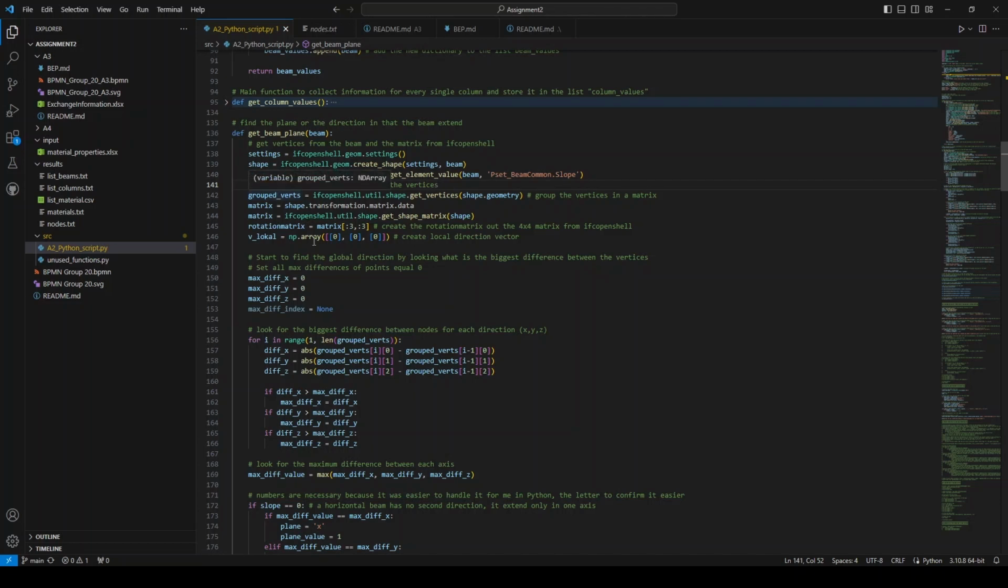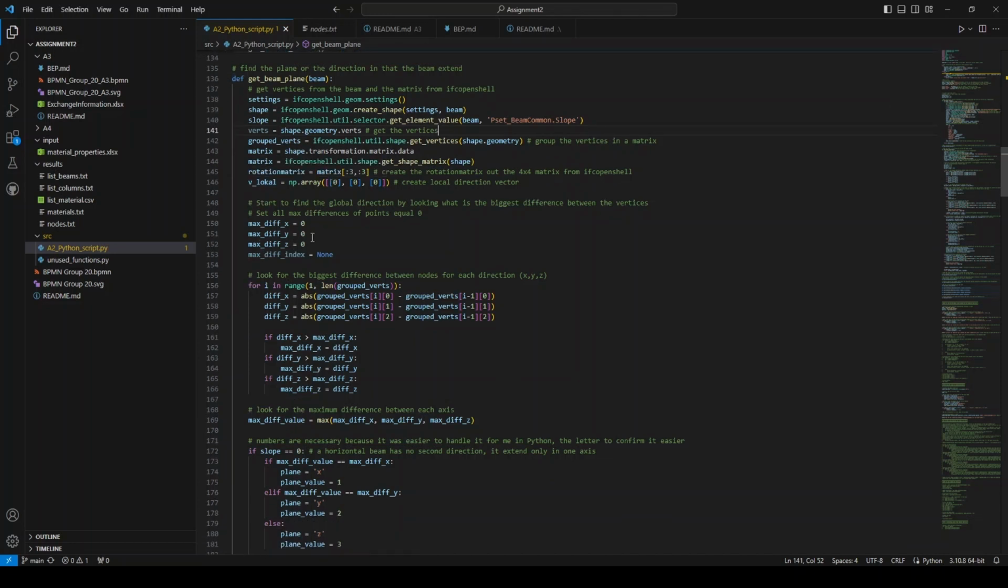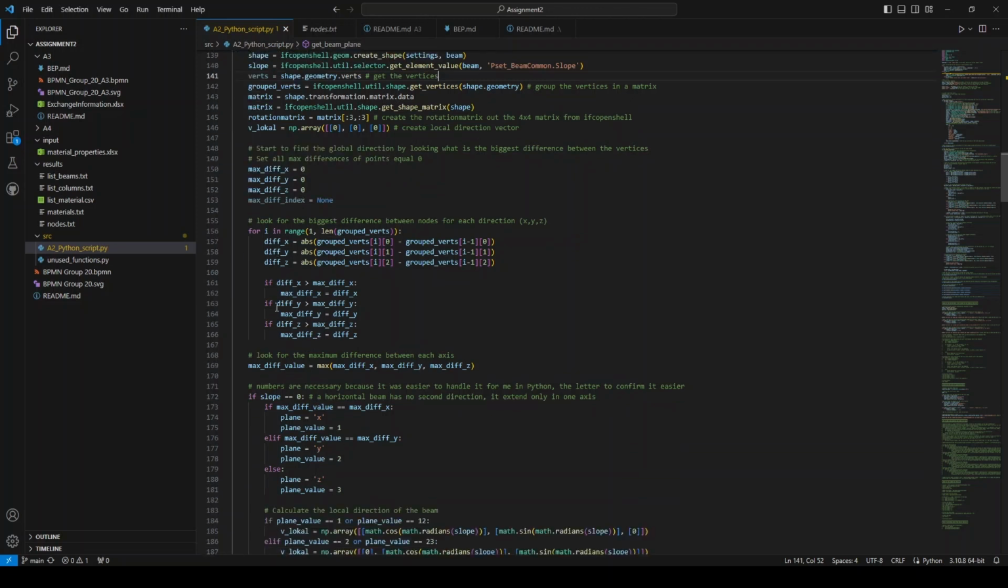Then here we extract the vertices, then we group them. We get our rotation matrix and our local direction vector. Then we say the maximum difference between the X direction, Y direction and Z direction is 0. And then we start, and that's the whole magic of how this function works. As I mentioned before, our goal is to know in which direction the beam or the column extrudes. And for that, we look for the biggest difference in one direction, in X, Y, or Z direction.